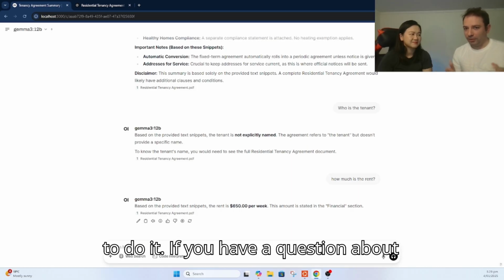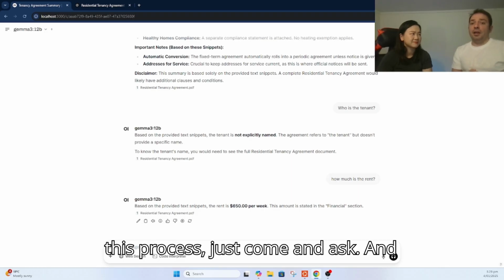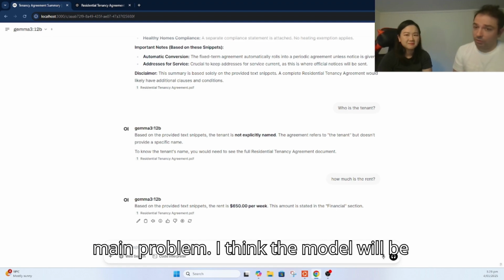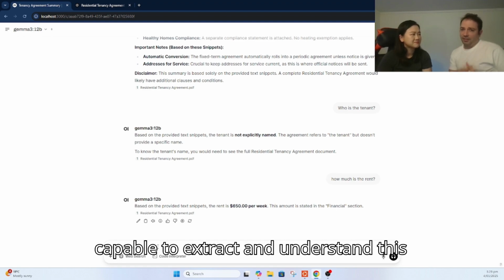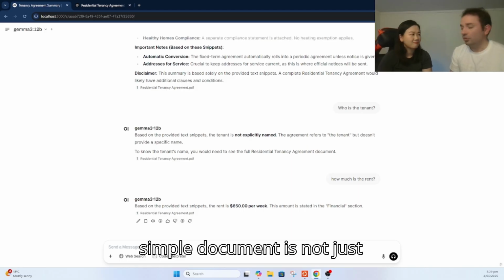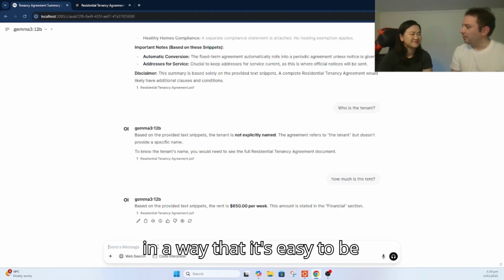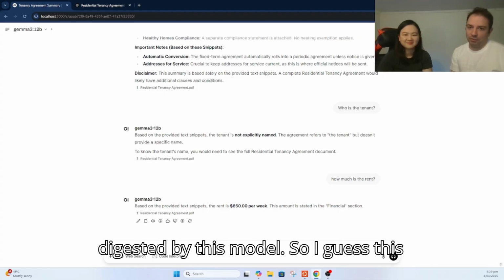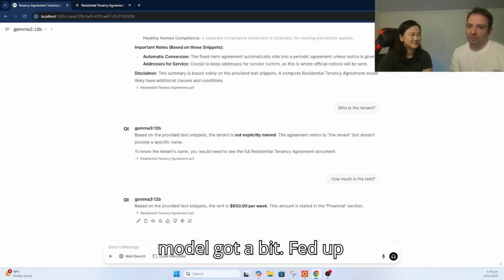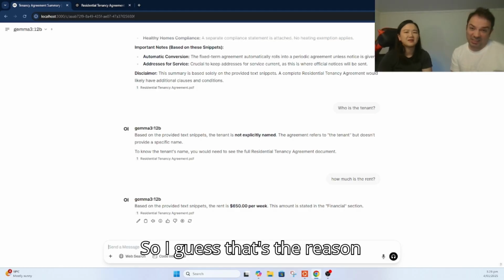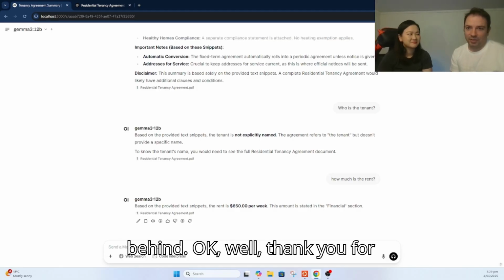There are many ways to do it. If you have a question about this process, just come and ask. In this case, I guess that's the main problem. I think the model would be capable of extracting and understanding this simple document. It's just not able to read it because it's not in a way that is easy to digest for this model. So I guess this model got a bit fed up with information it can't understand. Right, so that's the reason behind it. Okay, wow, thank you for explaining it.